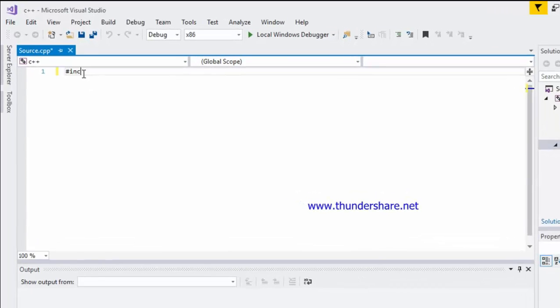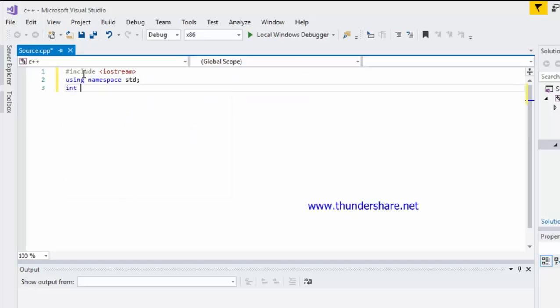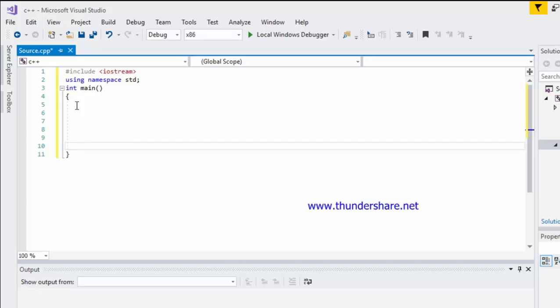So let me write hash include iostream, using namespace std and int main and these brackets. So whatever program we type will be typed in these two brackets. This is the starting bracket and this is the closing bracket. So the whole piece of program will be written in this place.